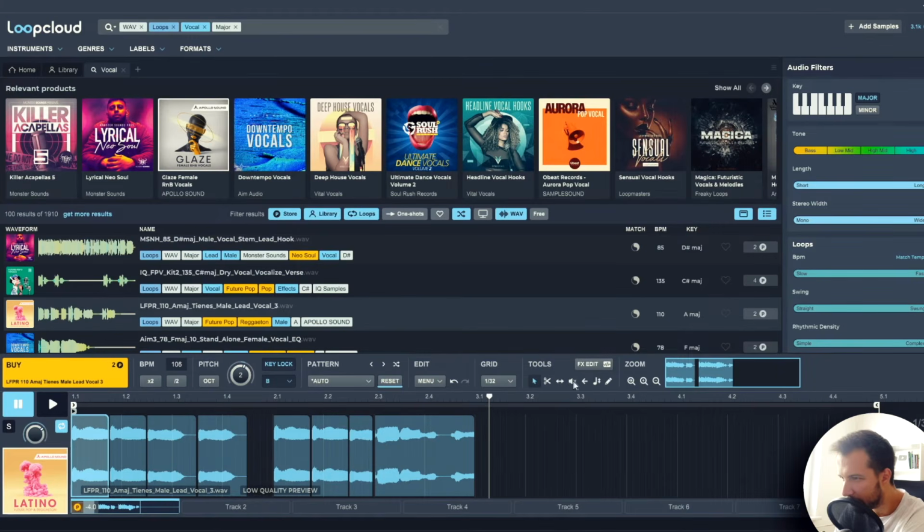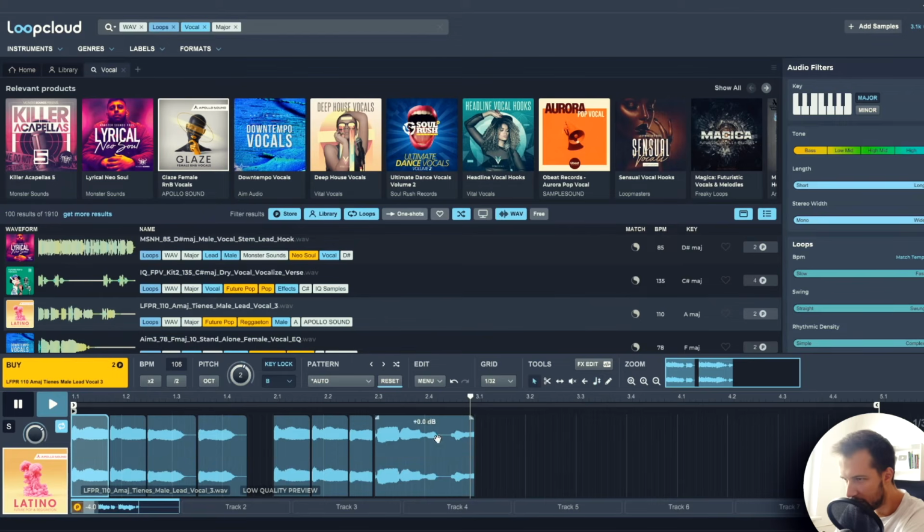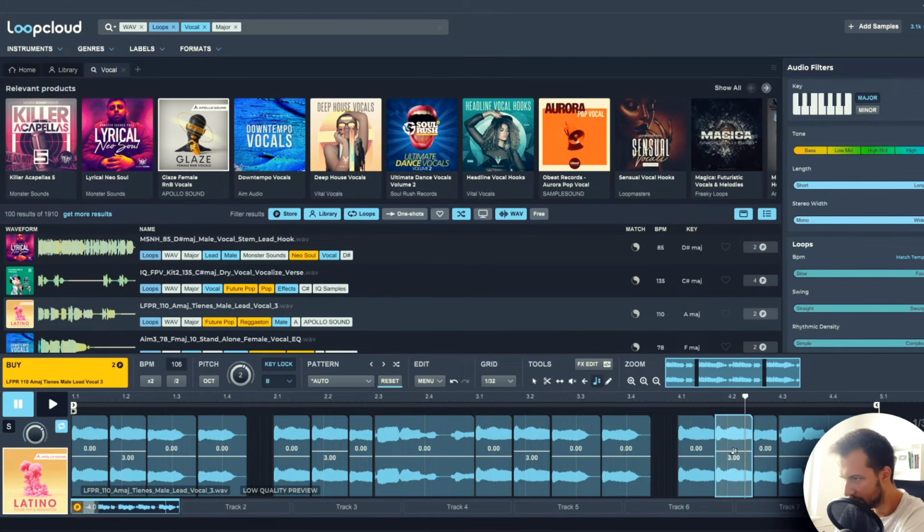Okay, sounds pretty good. Now let's play with the pitch as well. Okay, sounds good. Can we select this whole thing? And duplicate it again. And again, we can use this slip tool to edit. Okay, sounds about right.